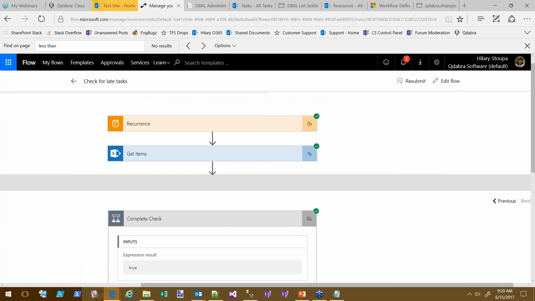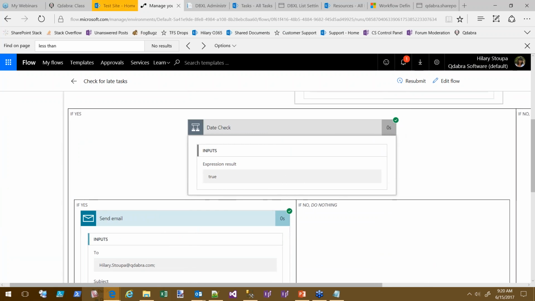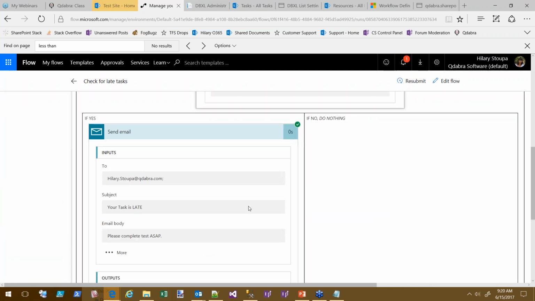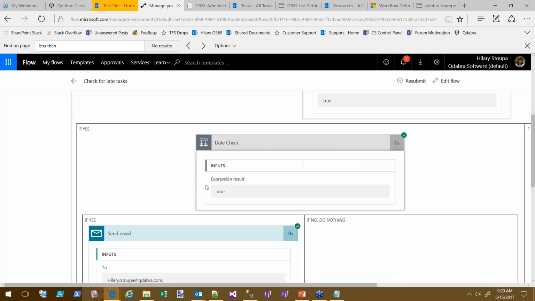I did only get one email, so if we click to previous and look at it, you can see the send email showed that it was late. So the answer then to your question, can we use Flow to send emails on late tasks, would be yes. And it just looks like what we just did.